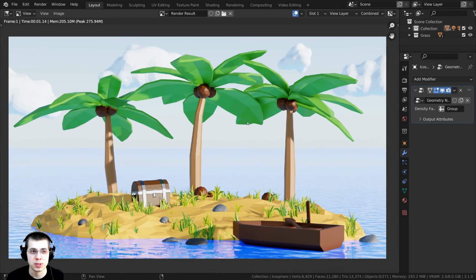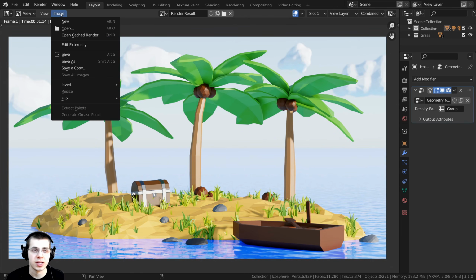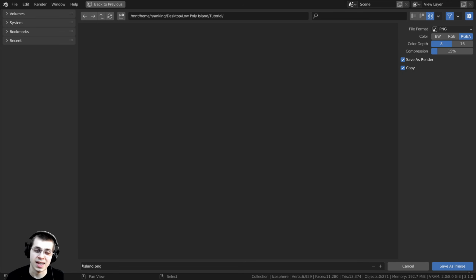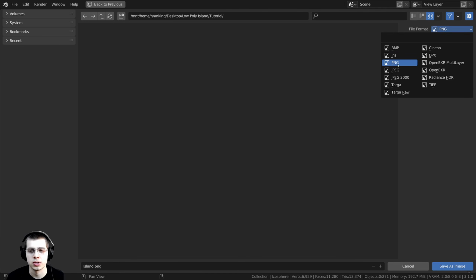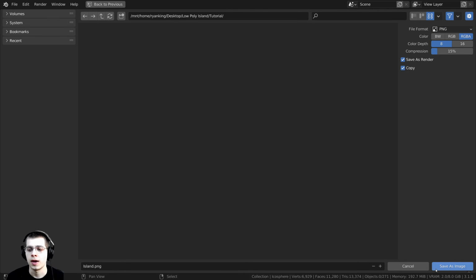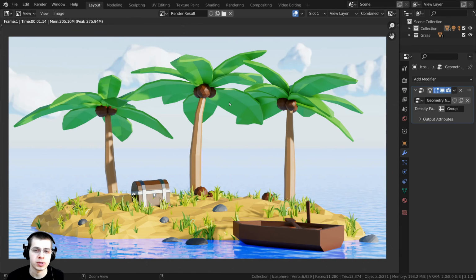Now to save this image to your computer, you can click right up here on image, and then you can click on save as. And I'm just going to save this as island.png, and you can just choose the file format. I'm just going to use a PNG, or you could also use a JPEG, and then click on Save As Image. So I'll press Control S again to save, and this is going to wrap it up for the tutorial series on creating the low poly island.